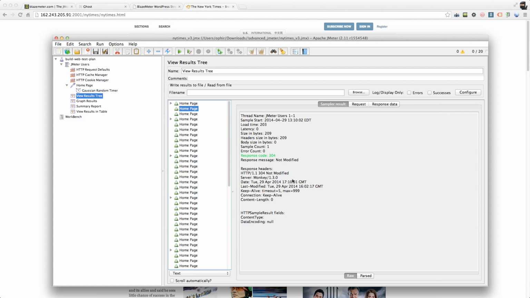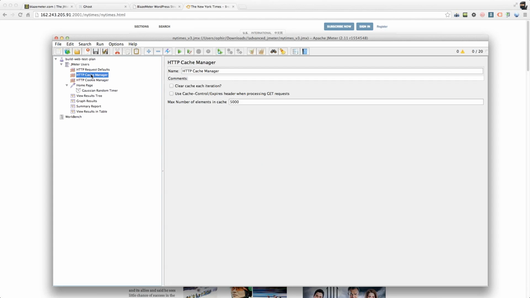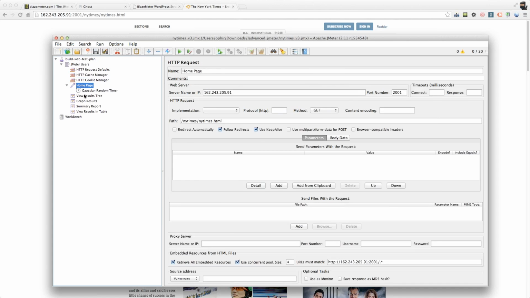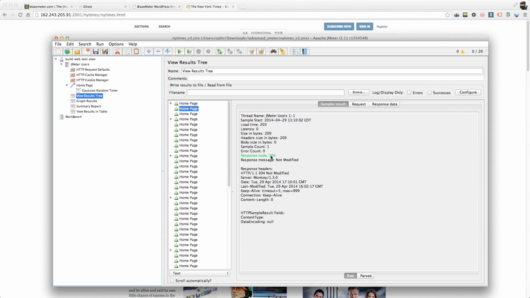Because if it's cached, you're not really putting any load on the back end. So under the cache manager, you'll notice I have "clear cache each iteration" not checked. When I run a test, I always have "clear cache each iteration" checked. So every single request, you're going to get a response code 200, and the size of the response is going to be the whole page.